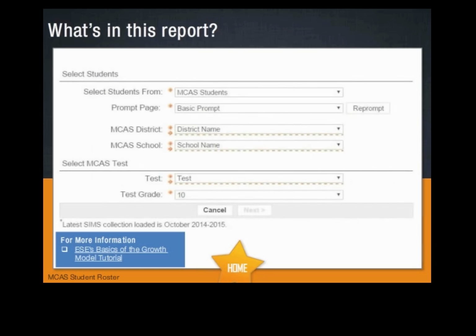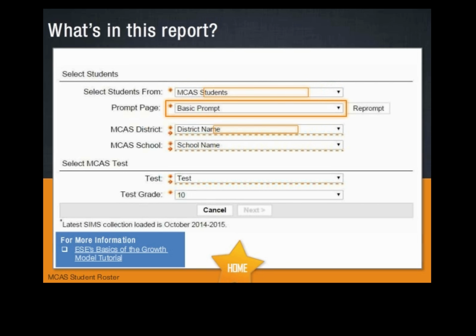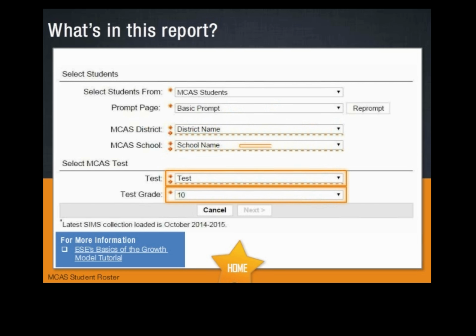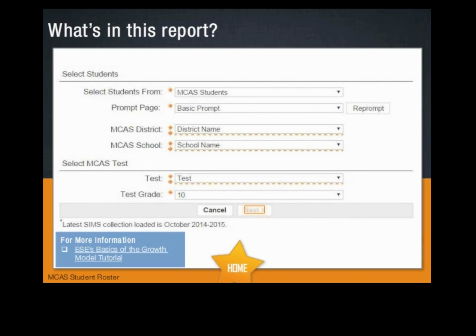To generate the report, select the student group, the prompt page type, the district, the school, the test year, and the test grade level you want to see. Click Next when you've made your selections.